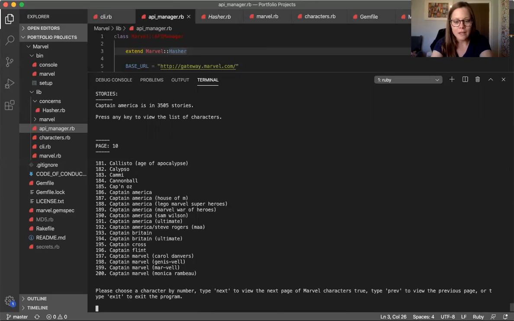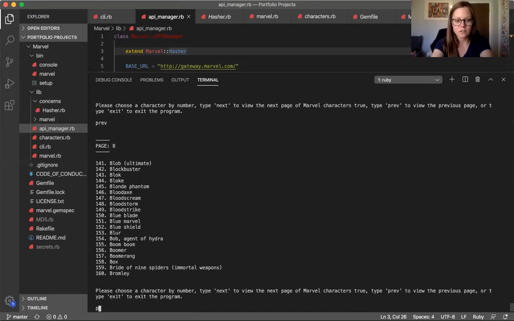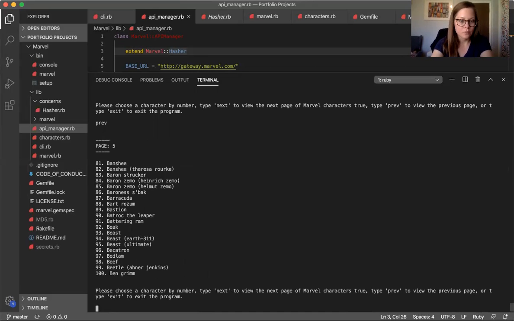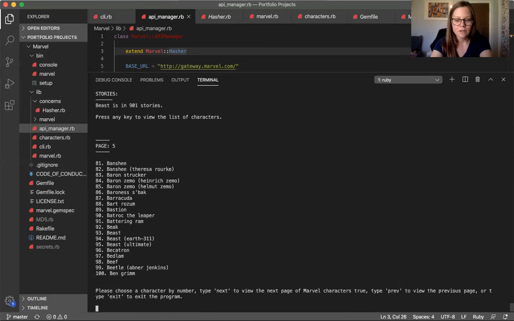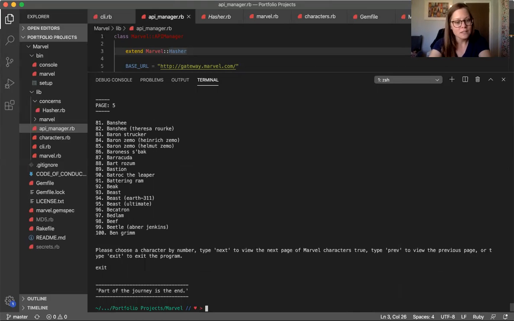If you want to go back to a previous page, you just type previous. You can view any of these. Let's view Beast. There's Beast's information, 901 stories. All right, and that is it, all that code. But it's great. You can view all the character information, anybody you could think of. And then you type exit to exit. Part of the journey is the end.